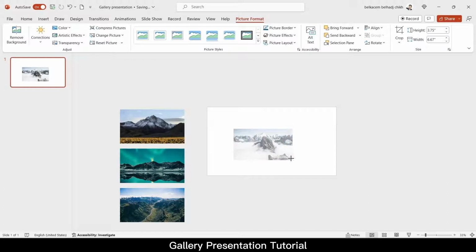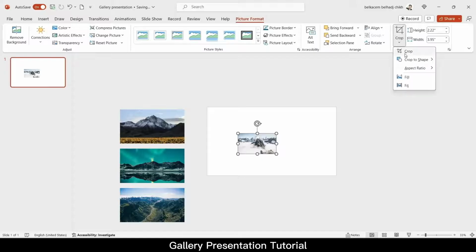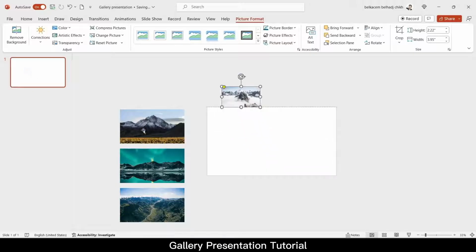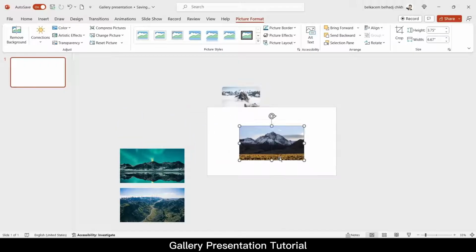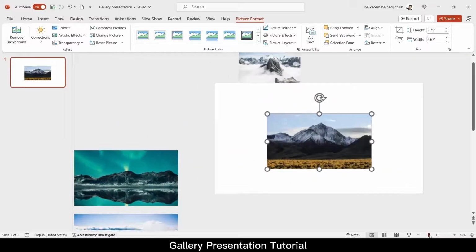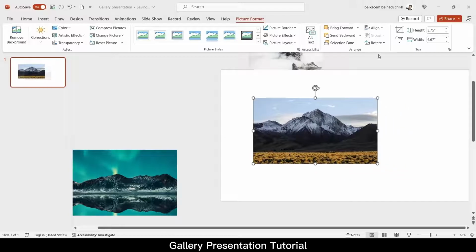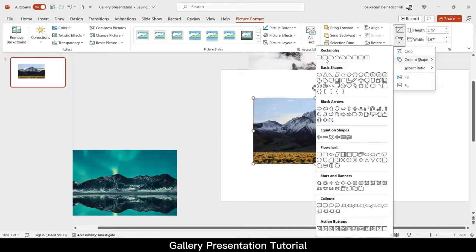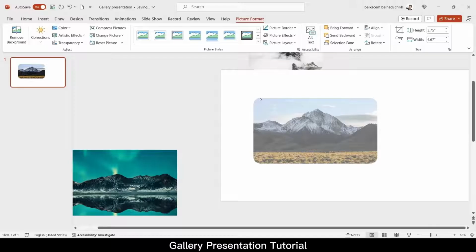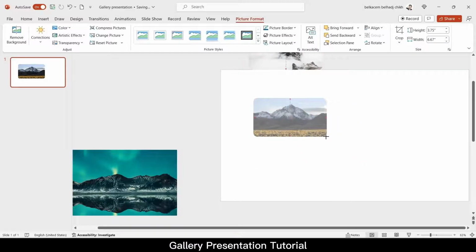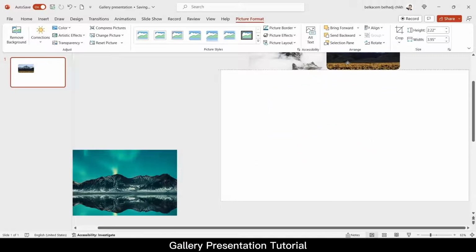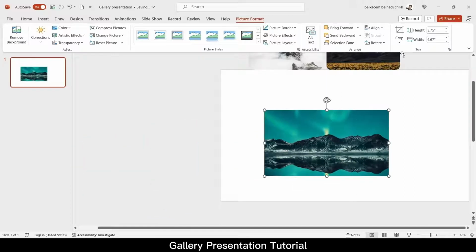Now I'm gonna round the edges. To be able to do that, I'm gonna go to crop again, then crop to shape, then choose that rectangle with rounded corners. I repeat the same thing with the others. Let's zoom in a little bit so we can see it closely. I'm gonna repeat the same process as I said for the rest of the pictures.